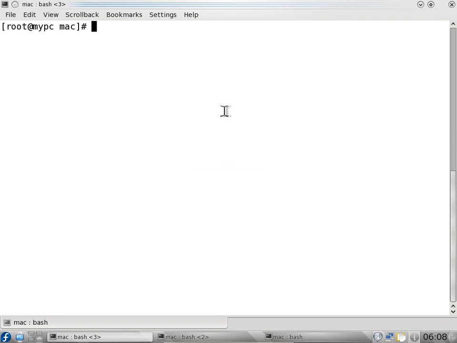We'll create a user with useradd. This time I'll say Ramu. There was already a folder called Ramu, so it says the file already exists. But now the user is created.